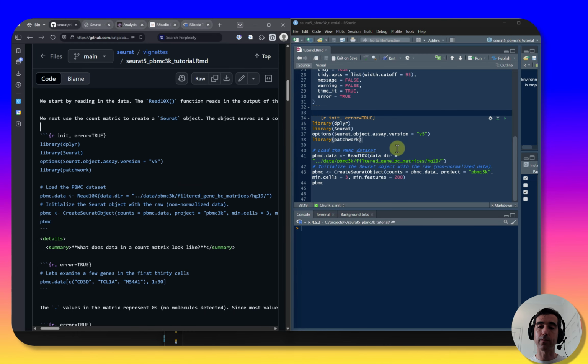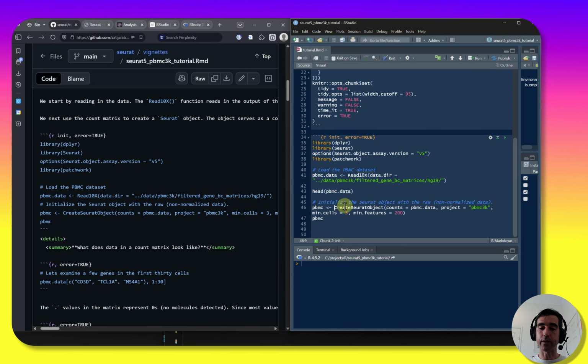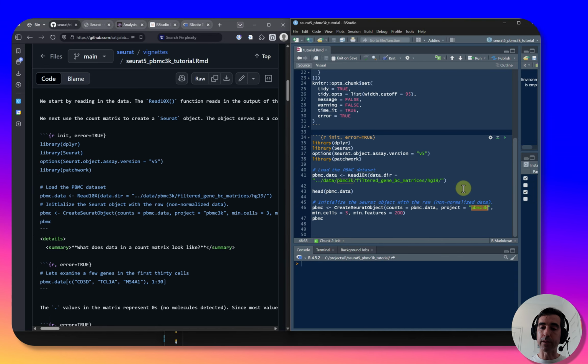All right, so we're loading that file. If you wanted to have a look at it, you can type head parentheses pbmc.data, and that's going to show the first few lines. What we do after that is we create the Seurat object, which is the object that will contain all the data, and this is the object that we are going to be using constantly to work in our project. We're passing in some parameters, so we are saying that that's the data, what we've just loaded. We're giving the project a name. This is completely arbitrary.